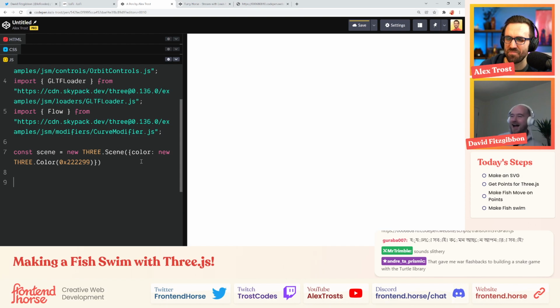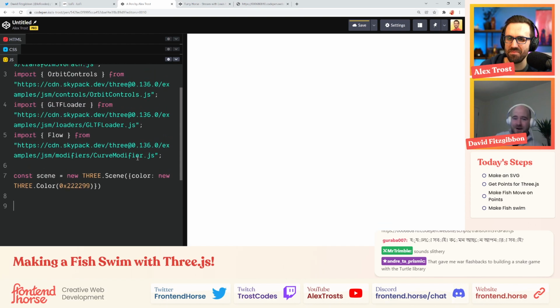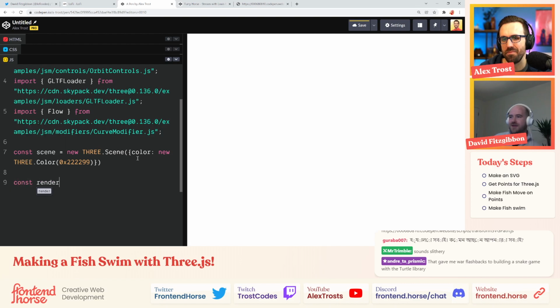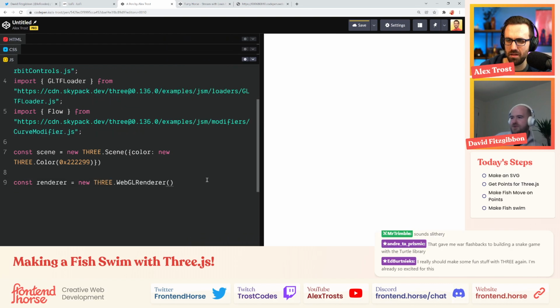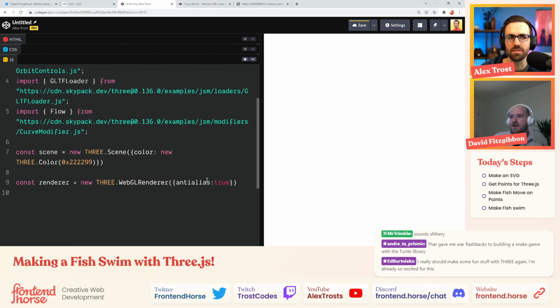Cool. And then we'll need a renderer. All right, so const renderer, new THREE.WebGLRenderer. And then if you pass in as props an antialias of true, just to get all snazzy. Cool. Give us some nice smooth edges, right? Or blurry edges or whatever. Yeah, not jaggedy edges.